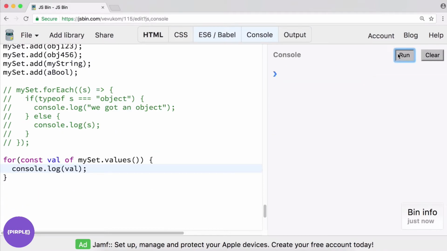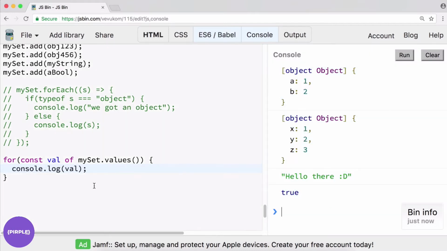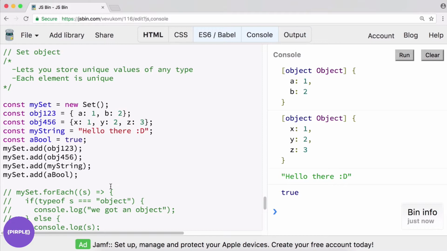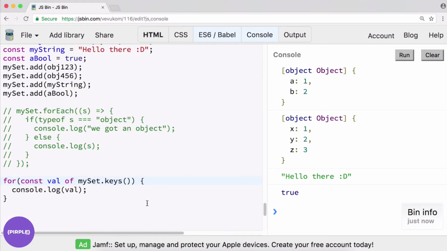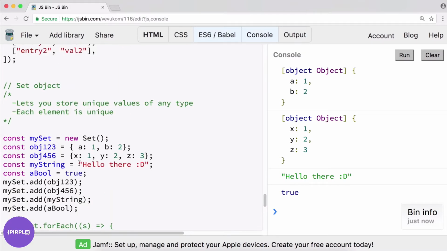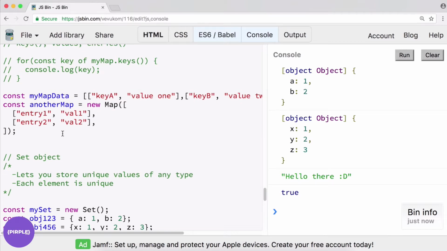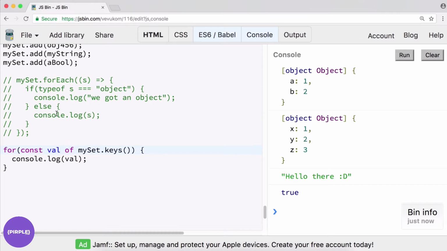Okay, let's see if this worked. There we go. So we're just iterating over the values of the set. Now what if we change this to keys? Let's see if it changes anything. Clear, run, and you can see that it does the same thing. So I'm not sure why we need both for sets, but values or keys will do the same for sets. That's not the case with maps, of course, because with maps the key and the value are different things. But with sets, it doesn't really matter.